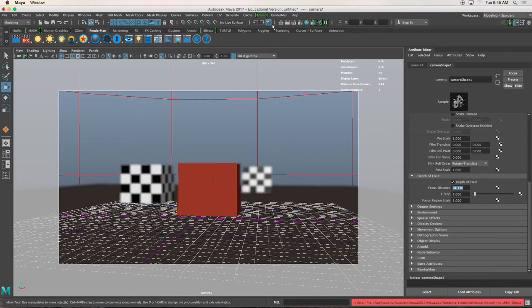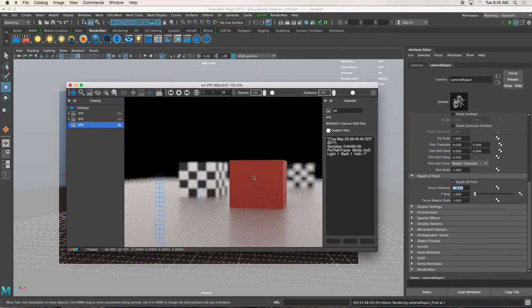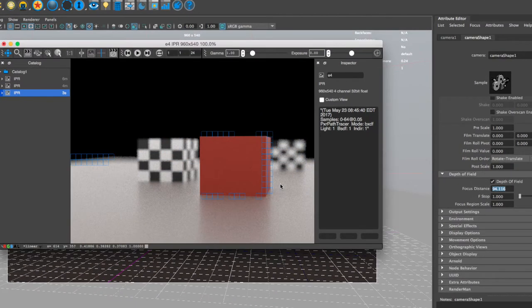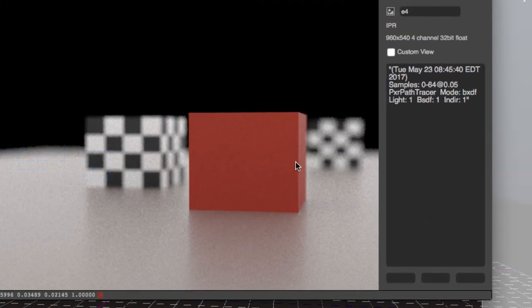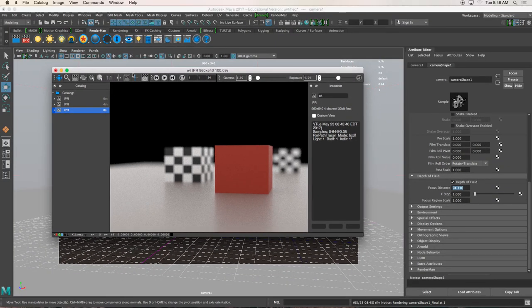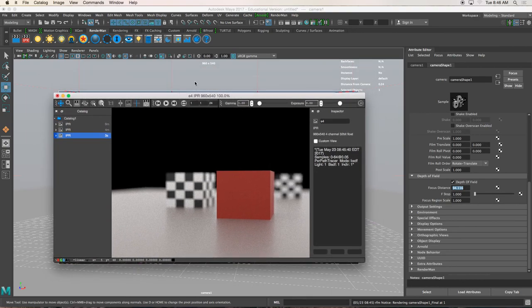Okay, so I'll give you one final render. So you can see in this final render, the boxes in the background with the checker pattern are out of focus, and our red cube is more in focus. All right, so that's how you create a simple depth of field using RenderMan in Maya.